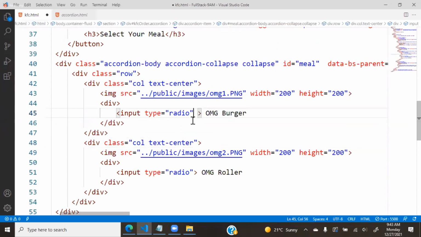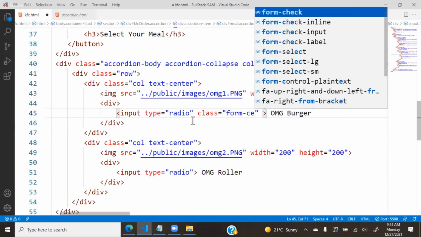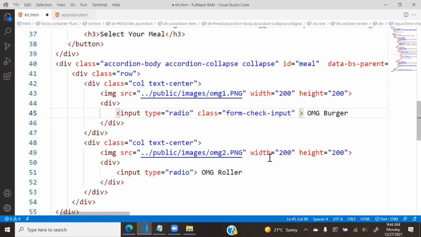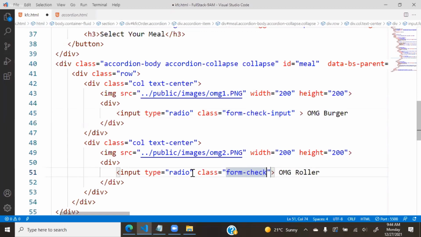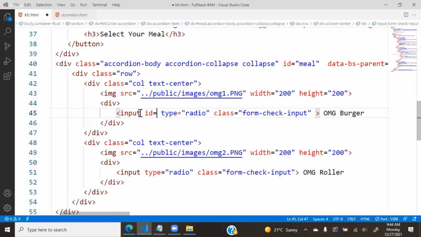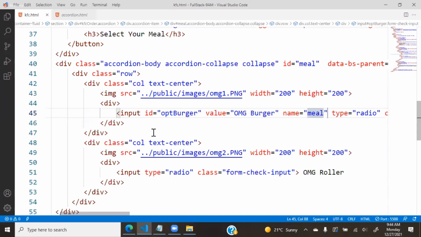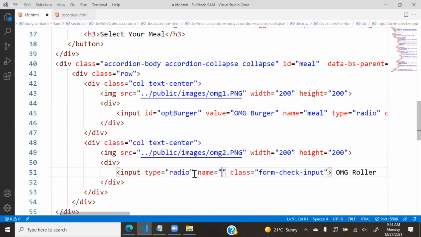So then how to define them? We will put a class here: form-check-input. And we know the rules of form-check-input, we know the rules of radio button. So this will have an ID opt-burger and value as OMG burger, and name as meal. You know that both radios must have the same name. What is that? Meal. But they have a different value, OMG roller.